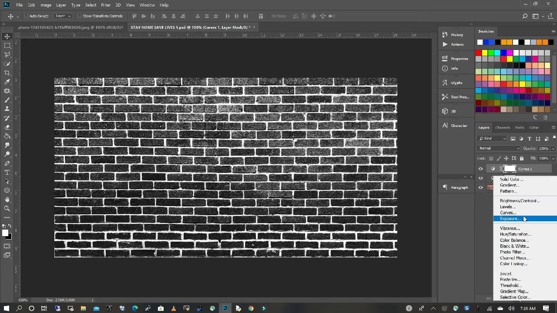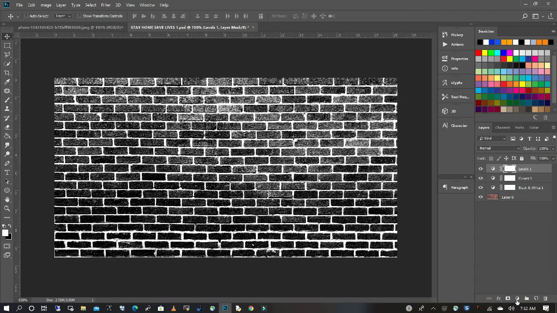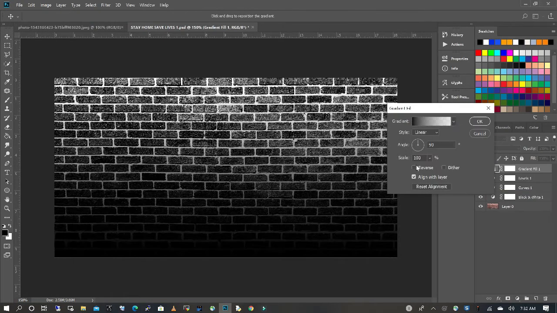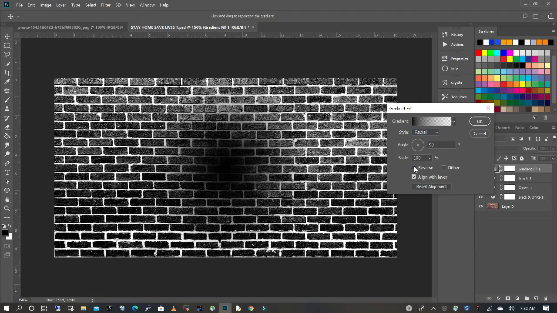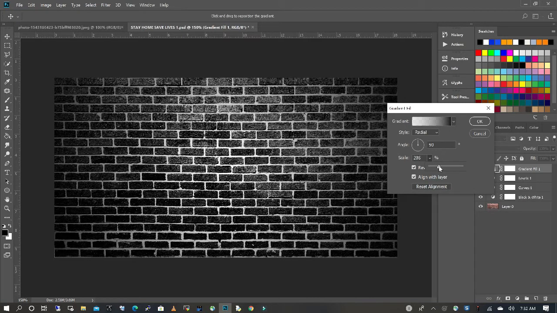And next, I'm going to add a levels adjustment, and I'm going to move our sliders just so we can get the richness and depth of the contrast in our brick. I'm going to collapse that. So the next thing is to add a gradient effect. So I'm going to change that to radial. And I'm going to reverse that. And also, I am going to increase my gradient effect. I'm going to click OK.